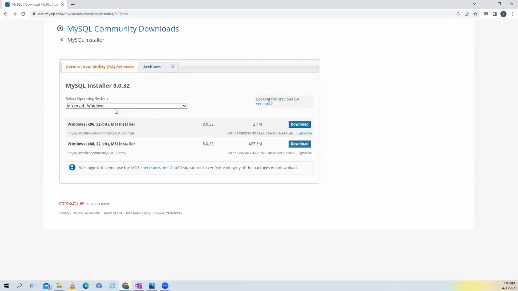Under select operating system, make sure Microsoft Windows is selected. There are two MSI installers available here. The MSI means Microsoft Windows installer. It's a standard installer for Windows operating system.